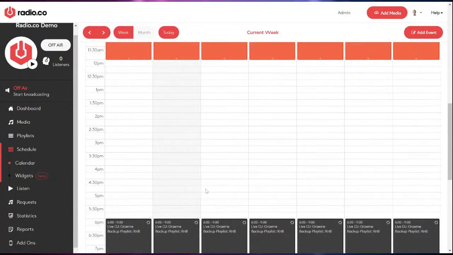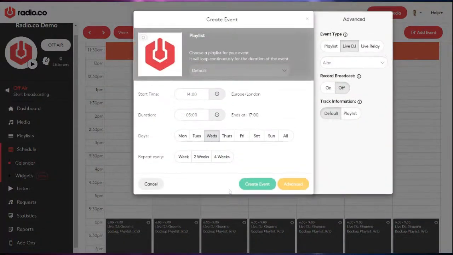All you do is click on the time you want it to start, drag it to the time you want it to finish. So if I click on 2 for tomorrow afternoon and drag it to 5, that means I'm going to create a show 2 till 5 in the afternoon tomorrow. Now, when I let go of the mouse, I just need to confirm the details of this. So first of all, I've got start time, which is 2 o'clock. It runs for 3 hours and it ends at 5. That's perfect. That's exactly what I want.